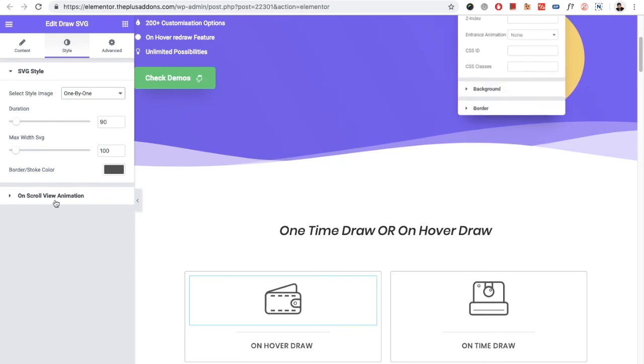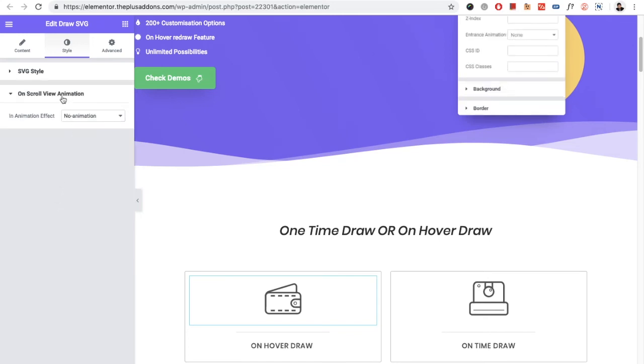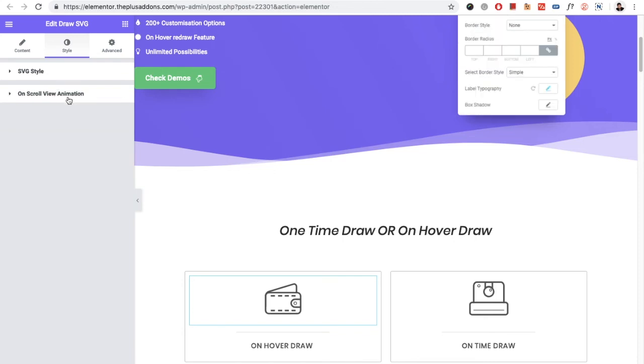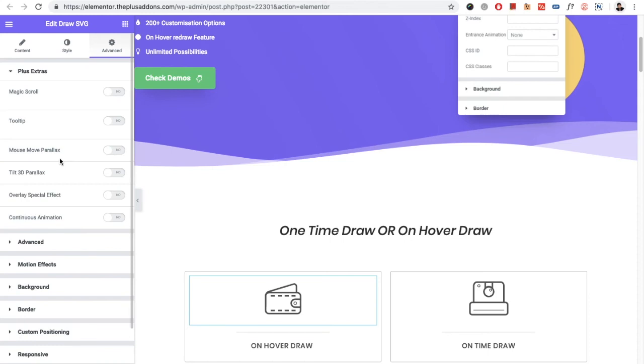Then there is the option for the on scroll view animation. We already made a separate video for this. You can check it out on our channel. In the advanced tab, you have all the options of the Plus Extras which you can use for this widget.